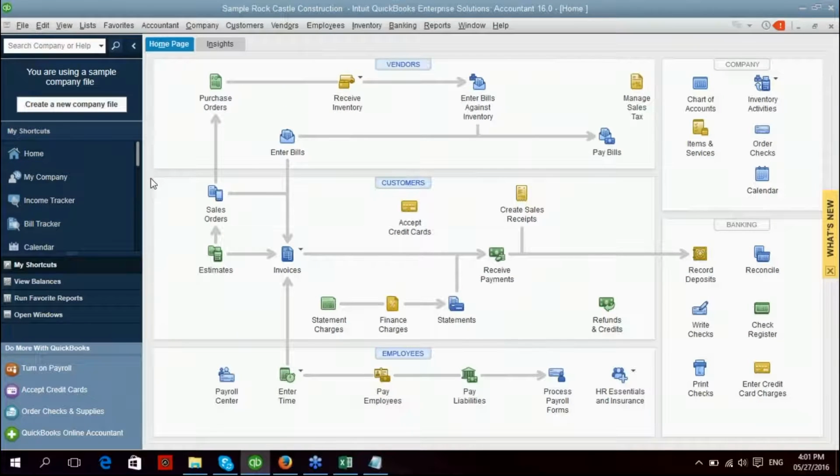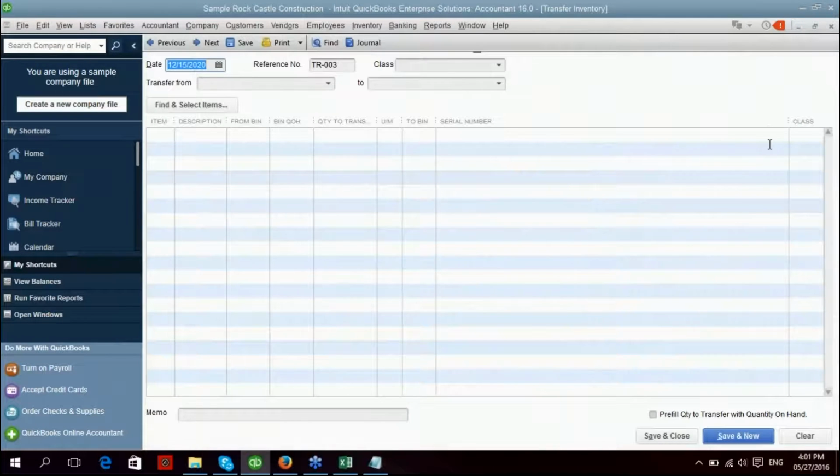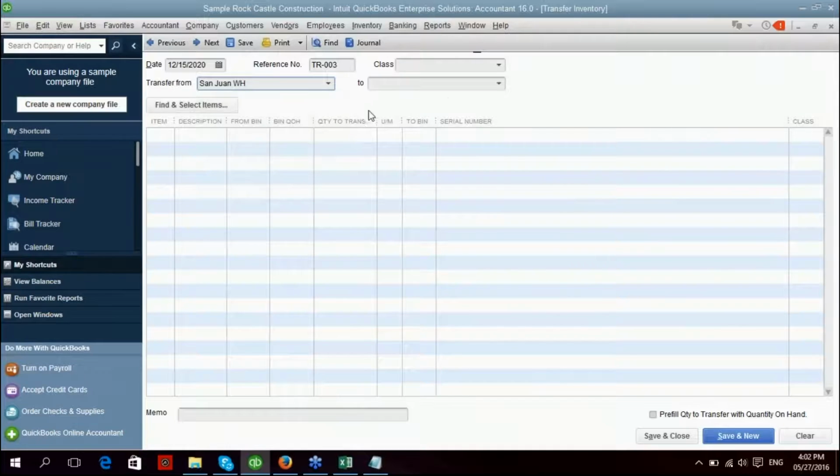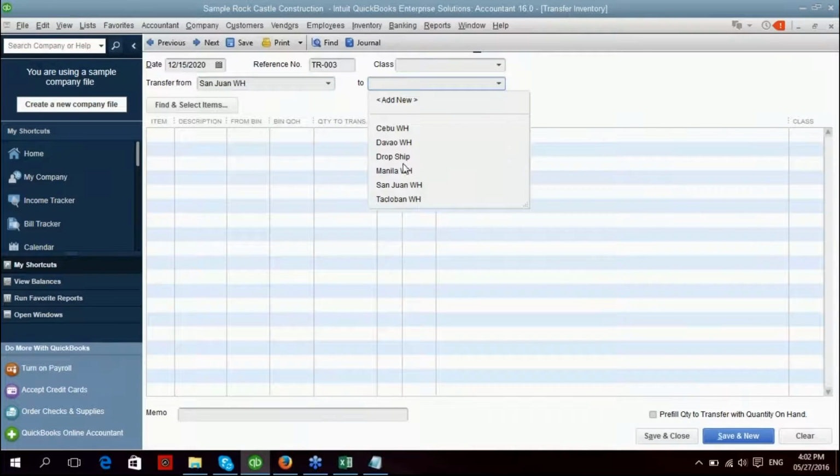So next activity is transfer inventory, which is also under inventory activities. So just put in the date and then the transfer number or the reference number, and then where the inventory will come from, and then I'll transfer it to Manila.